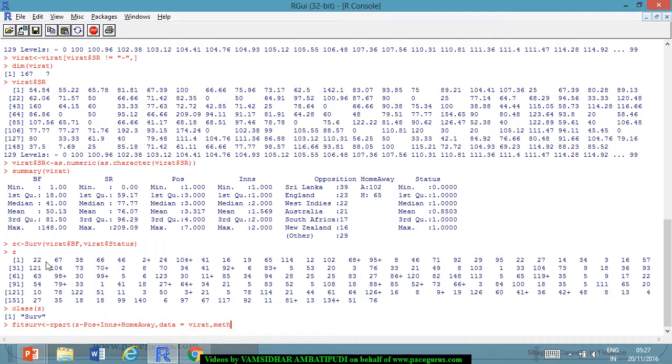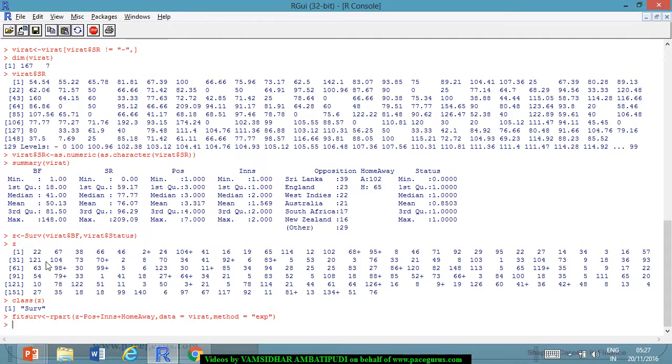As I said, we need to use the method as exp. That's it. This one single line is going to fit your model. That's the simplicity. The entire survival analysis is fitted through this one single line.